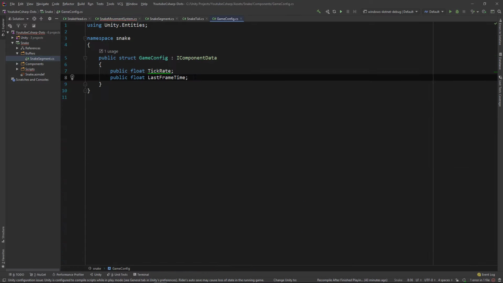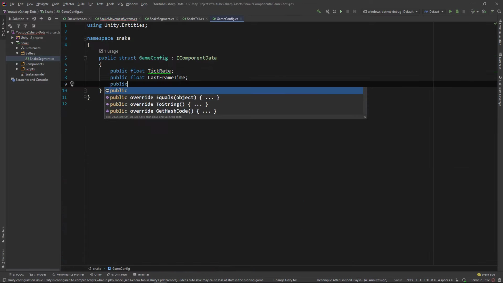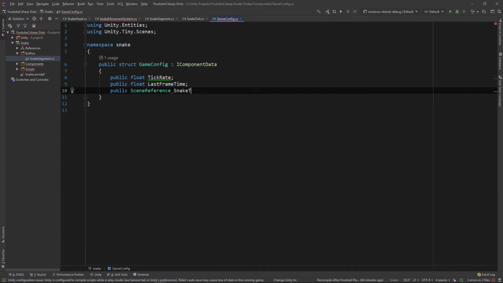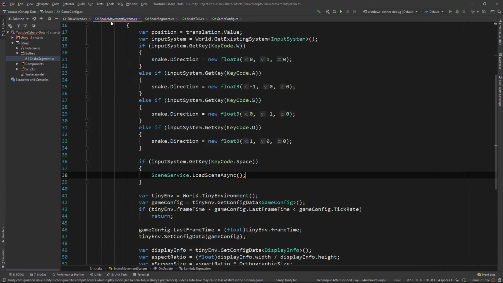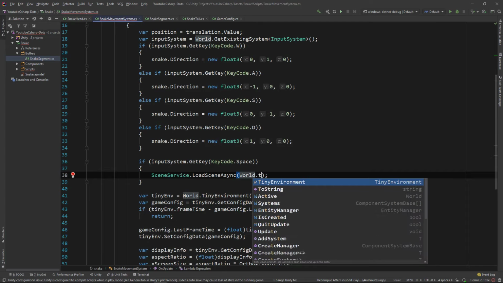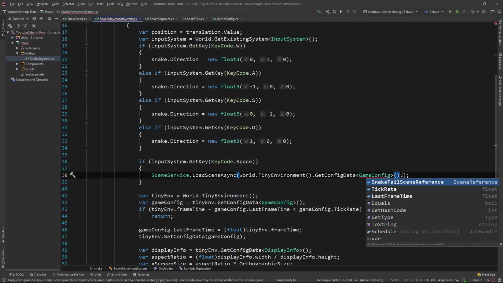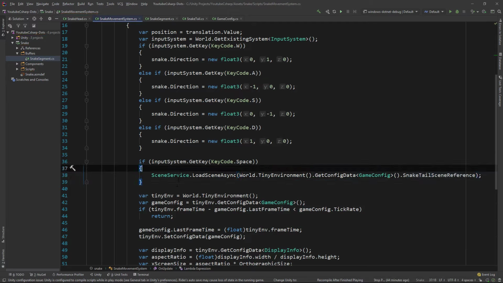The way we're going to do it is with our game config file. We'll say public SceneReference SnakeTailSceneReference, just to make it cleaner. It'll make more sense what it is if it says SnakeTailSceneReference. Now we can go into our snake movement system, and what we want to load is going to be world.TinyEnvironment.GetConfigData. The config data that we want is GameConfig. Then the data we want is the SnakeTailSceneReference.